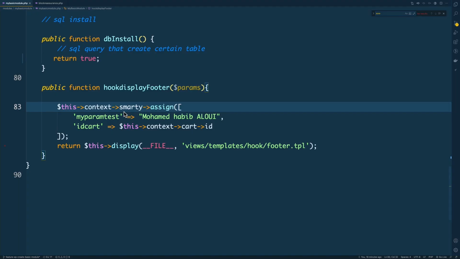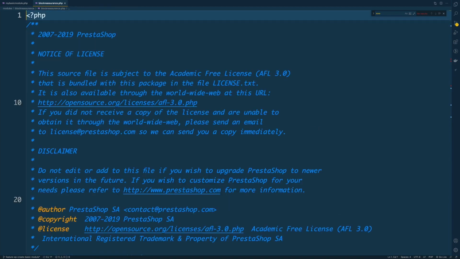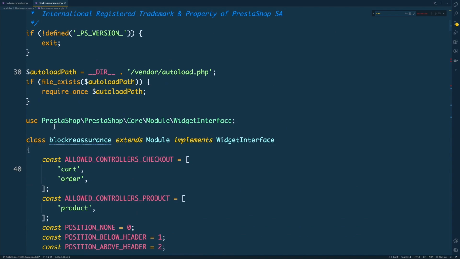Hey, welcome back to this new episode in which we'll be making our module widget API compatible. So as always, I would like to start with something that already exists, and in this case again I'll be picking the block reassurance, and I will scroll all the way to the top where we have the definition of the class, and this is what we need to start with.